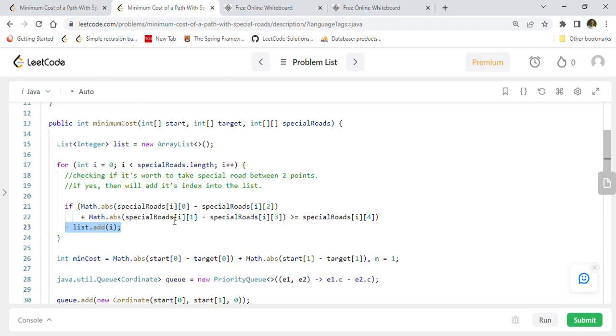So we already know which special roads are worth taking. Okay, at this point your list will hold the indexes of the special roads which are good special roads. Why good special roads? Because they will save us the cost, right? So we will add those indexes into the list, right? So what did we do here? We just calculated the normal distance by using the formula, right?